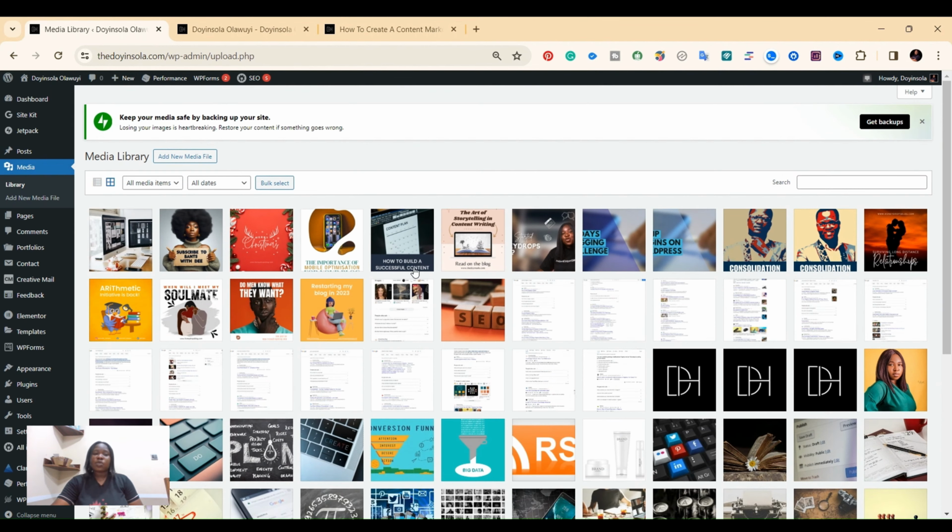You can add them directly when you're creating these pages or posts or any portfolio. You can add them directly there, or you just come here and make the addition, and then you upload the file later on when you're creating this post. So add media file, you can change the view.